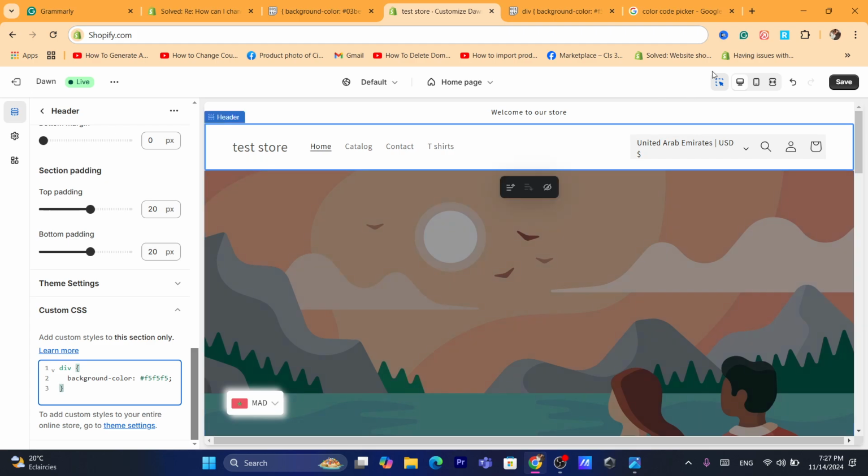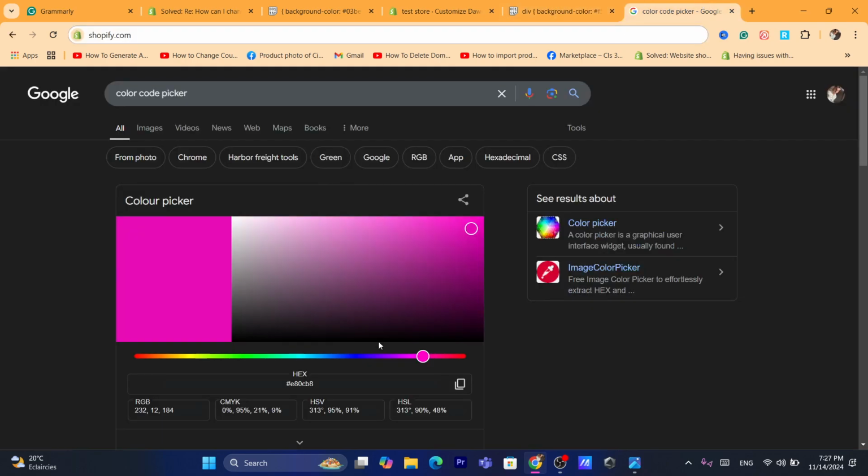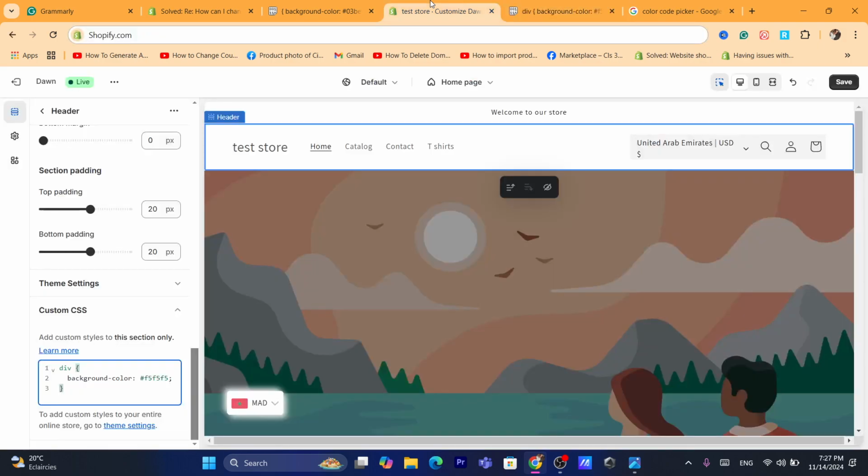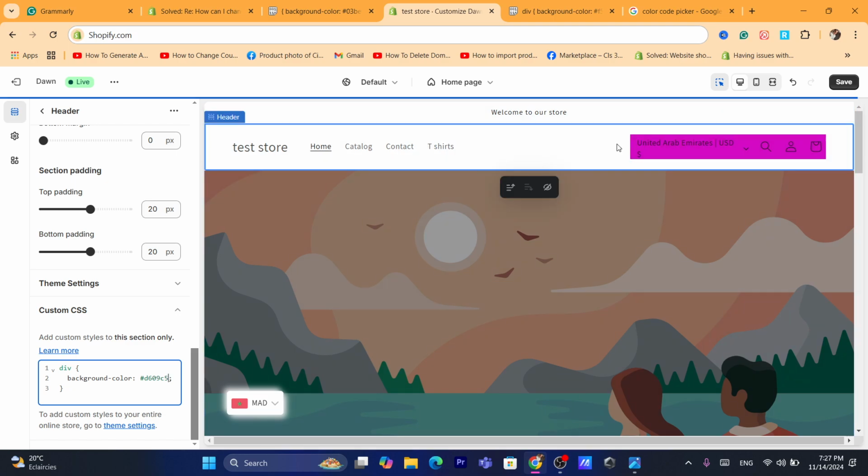Okay, so I'm going to click on here. I'm going to change this color. Like I said, you can do the exact same steps. Go to color picker, and I will change this to pink, which is my favorite color. I'm going to copy the code, and I'm going to go back and replace the code like I said. Okay, and as you can see, the color has changed to pink.